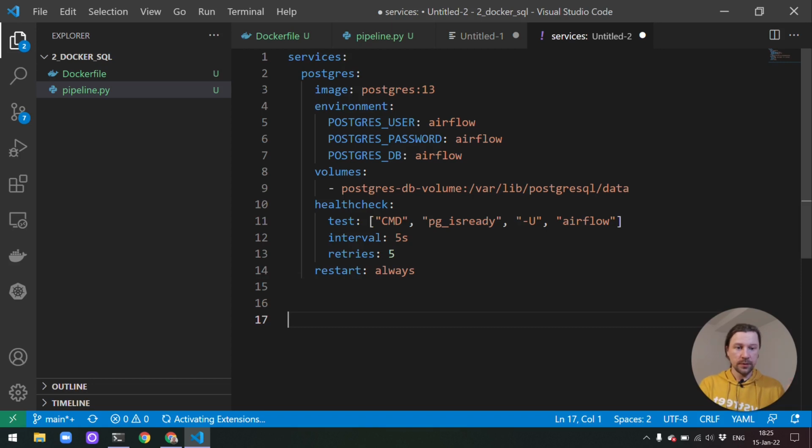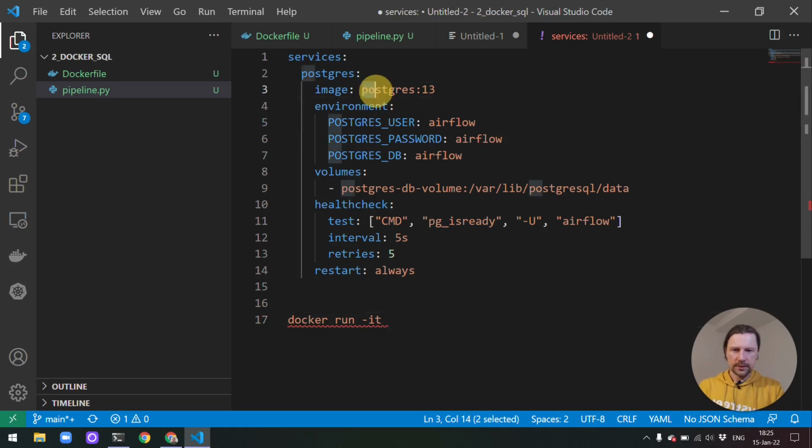Now I want to come up with a command that we need to run in order to have Postgres running. Remember, to run something in Docker, we need to do docker run. Then we also do -it to be able to stop it. Then we see this, we have the image, it's Postgres 13. So this is the image and the version.